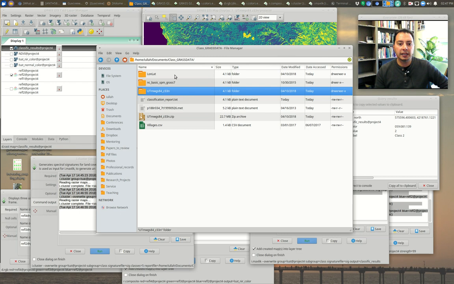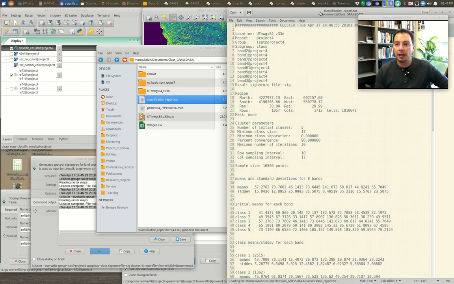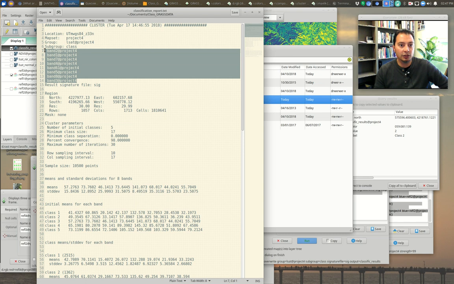Let's go back over here and we should see that it made our classification report. So I'll open it up in my text editor and you'll see all of these numbers over here. It'll tell you the bands and it'll tell you the order that it read them in. And it may not read them in the order that you think it did. Not 1, 2, 3, 4, 5, 6, 7. It instead reads them in 2, 1, 7, 4, 6, 1, 5, 8, and 3.